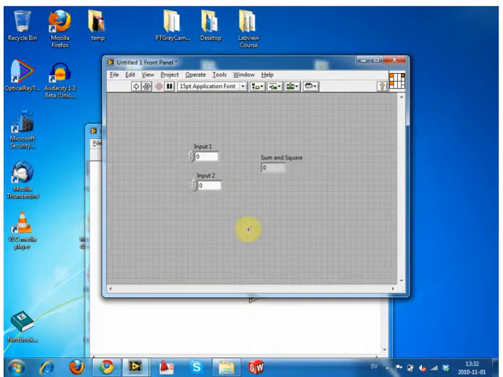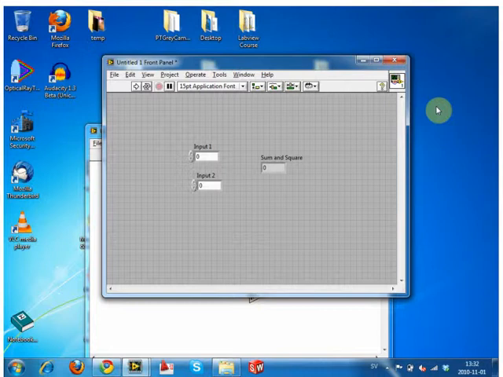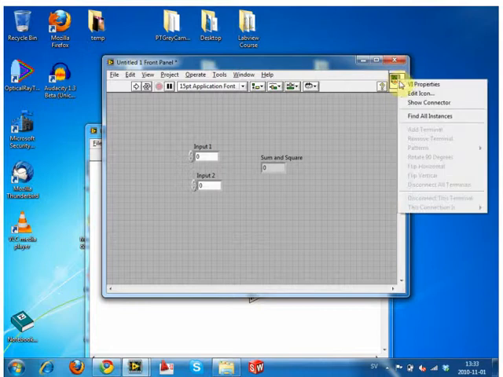Okay, so we should all have these things laid out now. We have a connector up here, so that's right click up here. If you right click on this one and go to show icon, we should have changed now back to the icon. And then right click and go to edit icon.